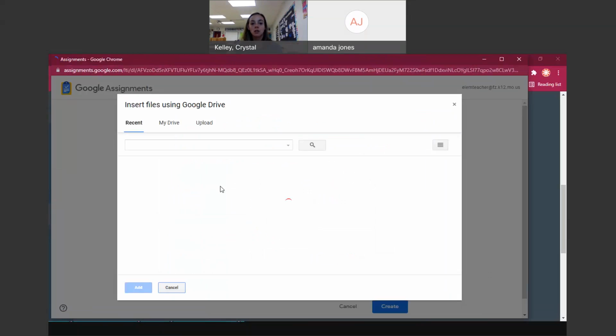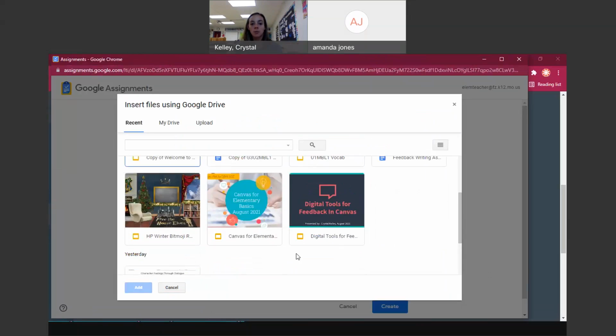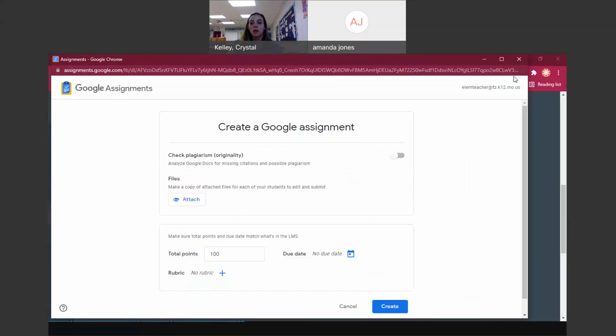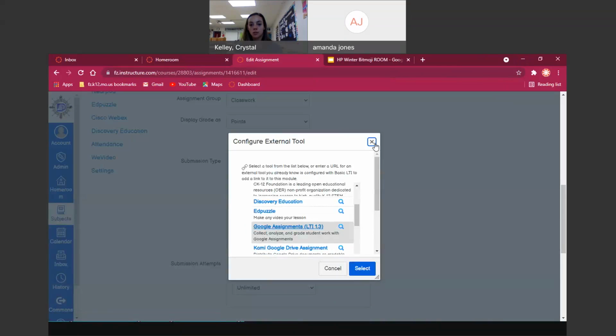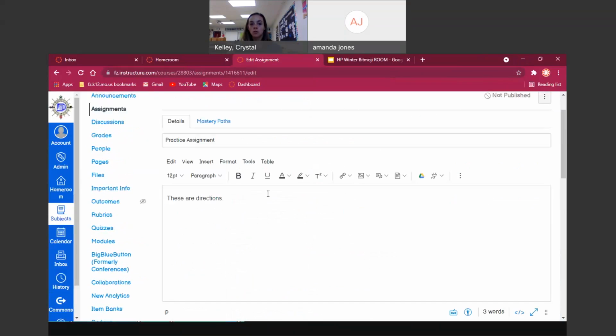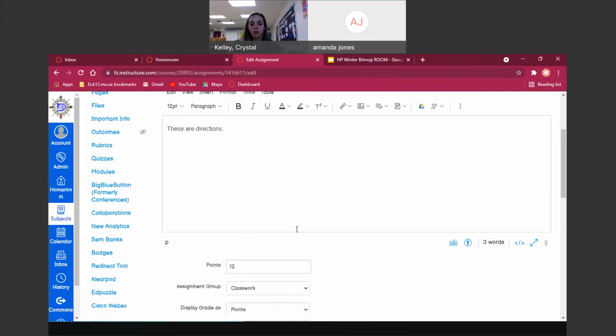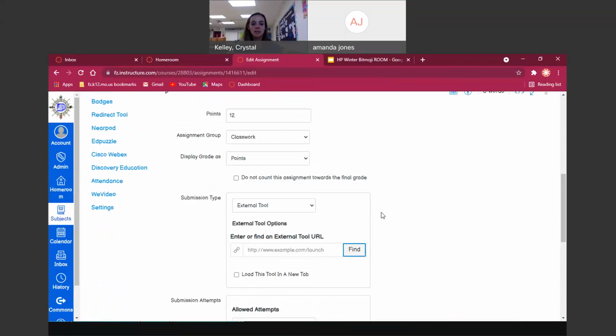You can attach something that you want your students to each get a copy of. So I would select something here and they would each get a copy of it. That's how your students get a copy to edit for you to see. If you're just wanting the Google Doc to be something they see and not edit, then it goes up here. Hopefully that difference makes sense.